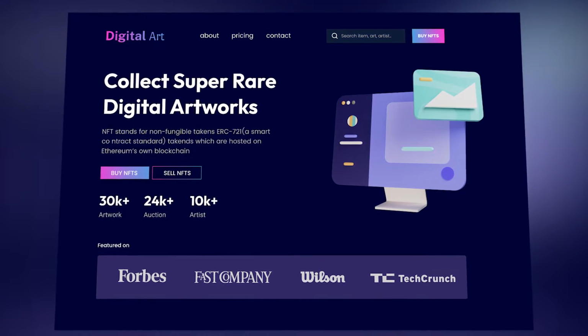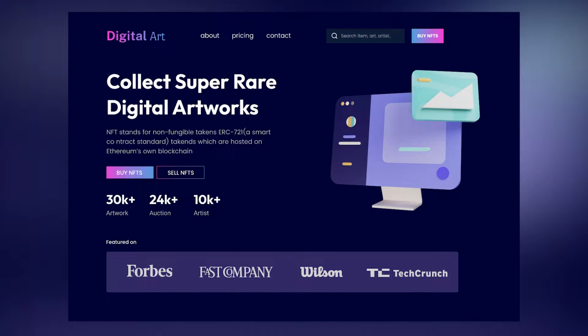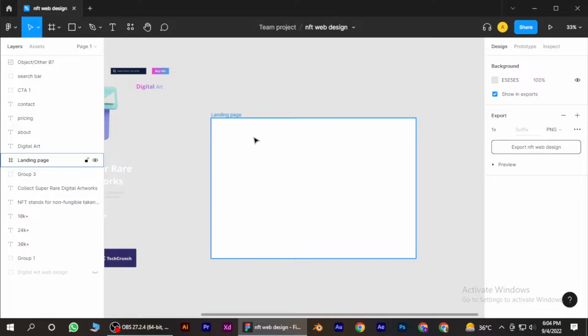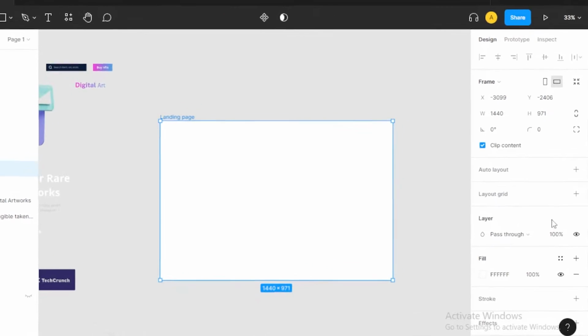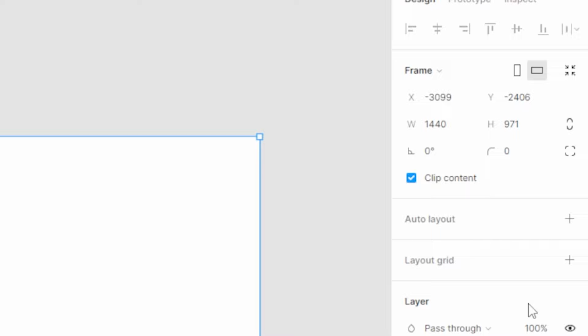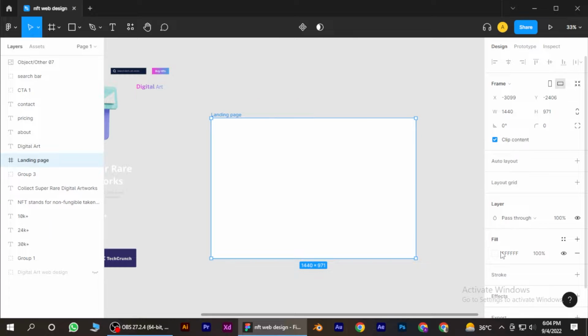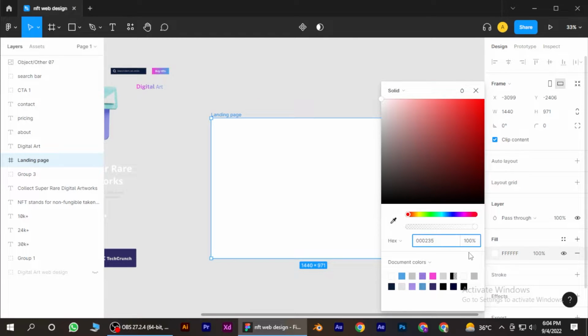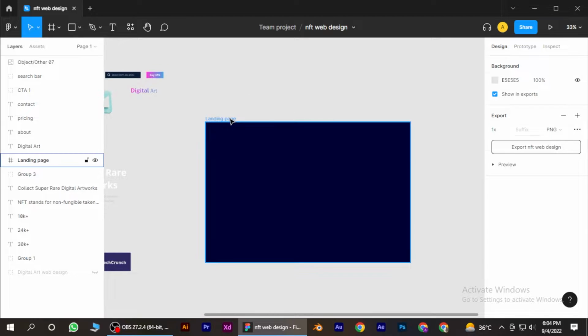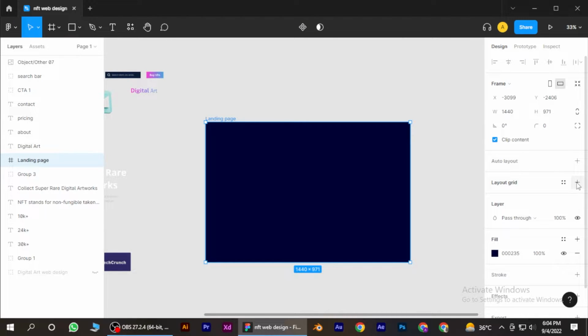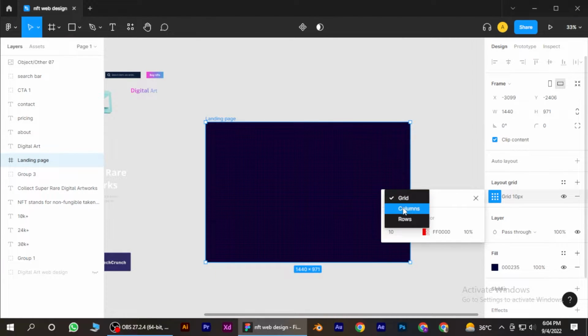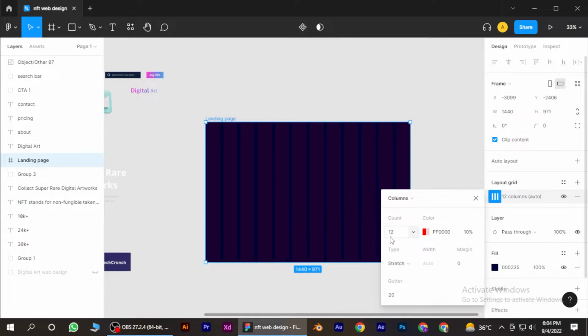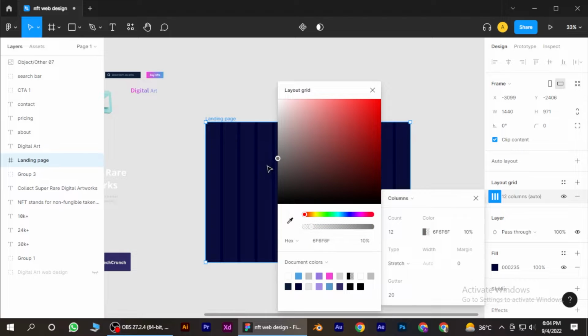So first of all, let's start by launching Figma and create a canvas of 1440 by 971 pixels and change its color to dark blue. You can copy my code and paste it to yours. So once you have done this, let's put some grids on it and change its color to light gray so we can work easily.